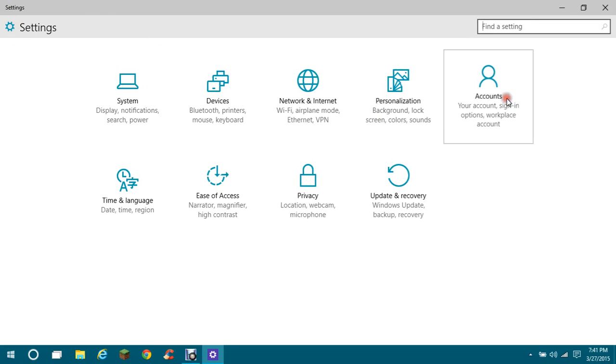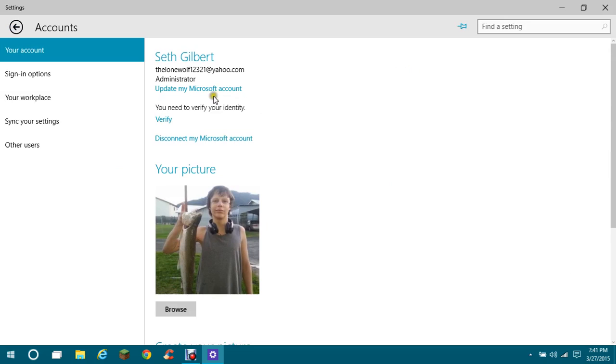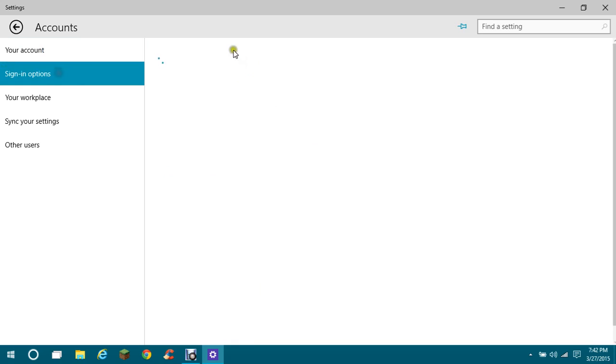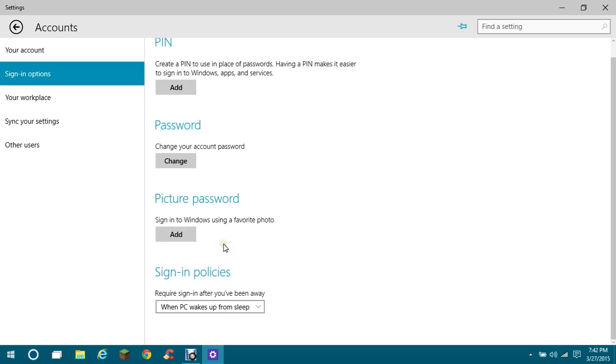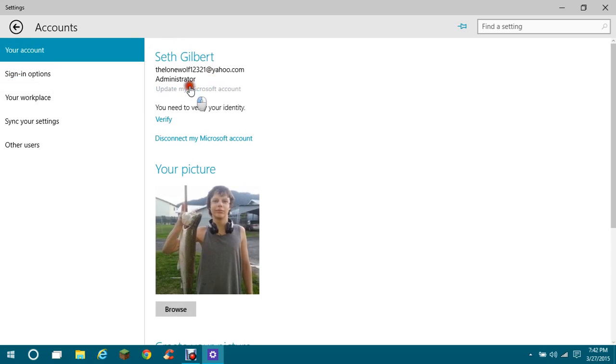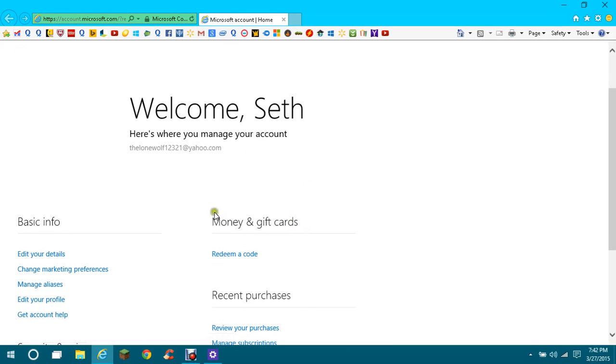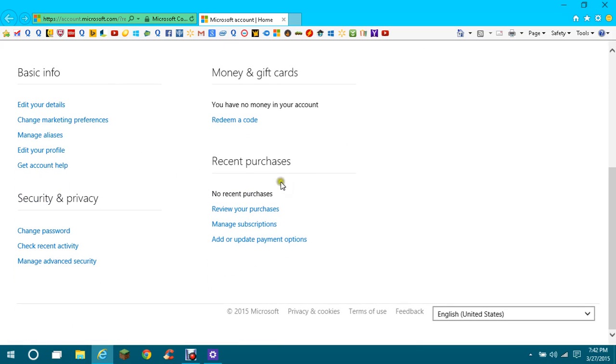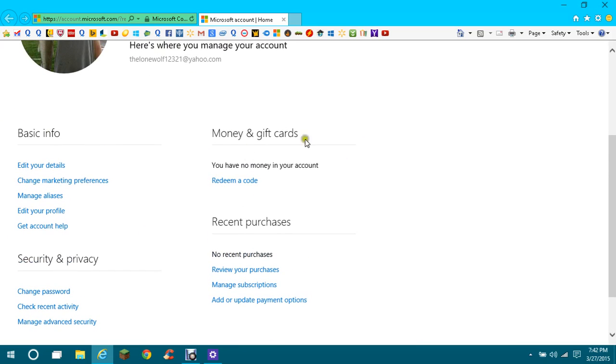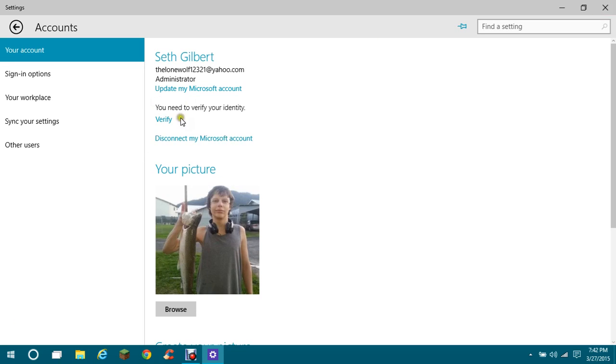Alright, now let's move to accounts. Update my Microsoft account. So if you want to change the password or, no wait, that's here, that's in the sign-in options. If you click update Microsoft account, it apparently opens up your browser, and you can just edit or reset purchase info. So you can update your info is what it's telling you.